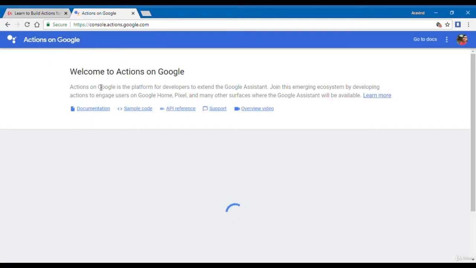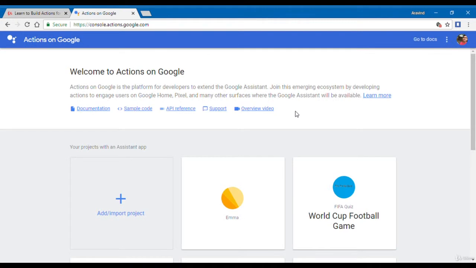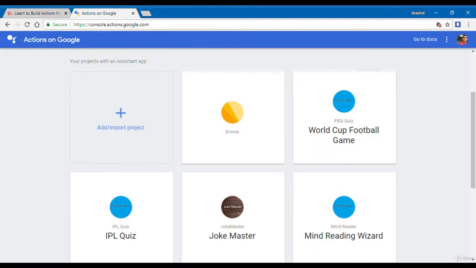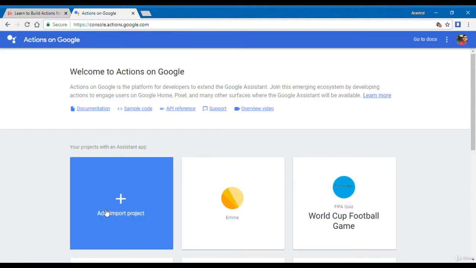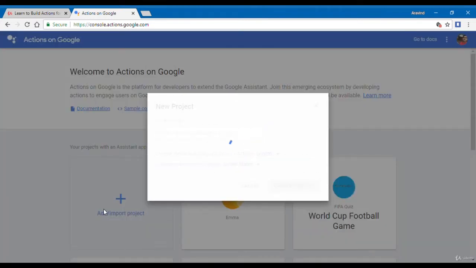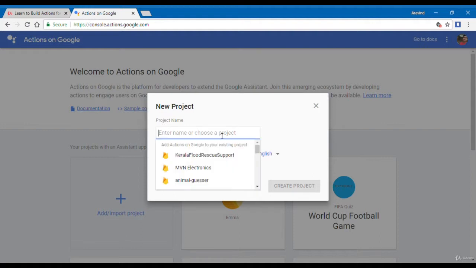Now you will see some terms and conditions, and you just have to agree with that. You finally will reach a page where only this thing will be there, and these are my pre-built projects. I'm going to click here, add or import project, so you also go and click on that. Now here you have to enter your app's name.